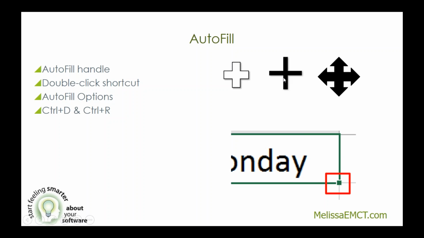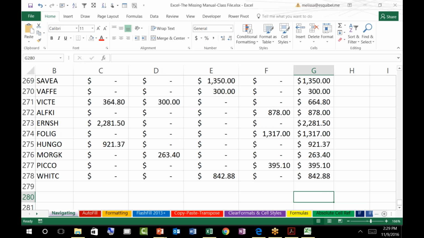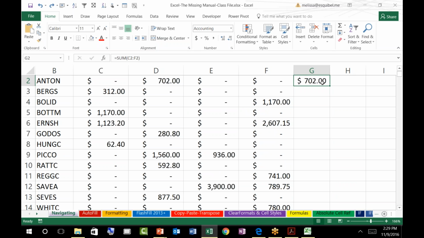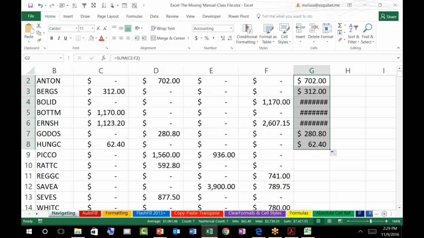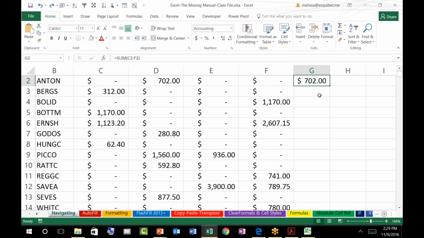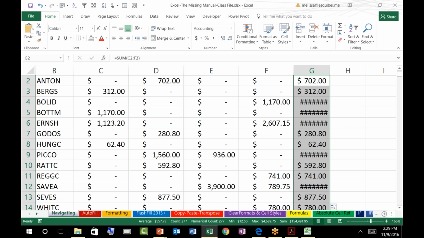Now you guys do this intuitively. If I say copy this down, let me come back here. If I say copy this down, you would grab that autofill handle, you would wait for your cursor to change to a plus, and you would click and drag down. That's how you would normally do it. With this shortcut, you're still waiting for your cursor to look like that black plus, and you're double clicking.